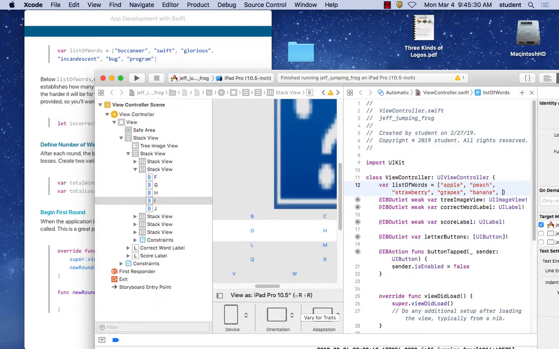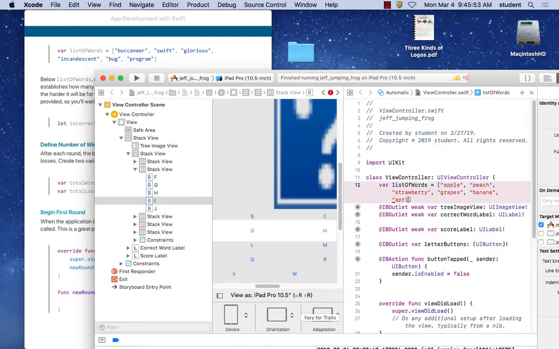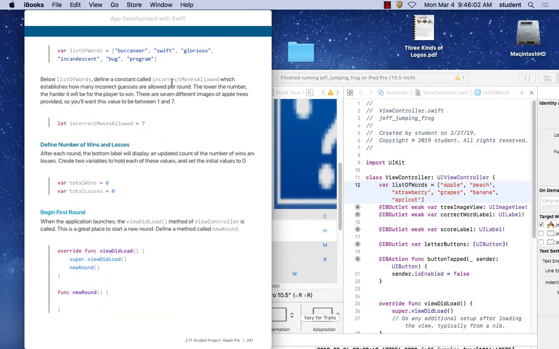Dragon fruit. That's two words, isn't it? No, it's one word. Dragon fruit is 2 words? One word. Dragon fruit. Nobody knows what a dragon fruit is. Apricot, yeah. How to spell that? A-P-R-I-C-O-T, apricot. There we go. Okay, now I got 6 words. Again, it's the list of words.